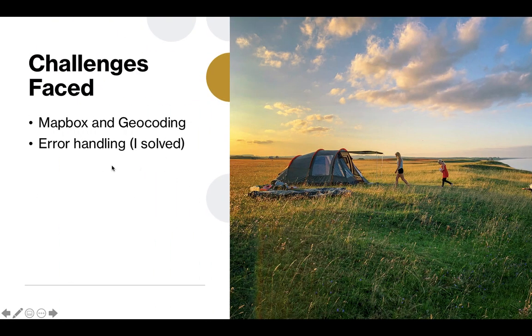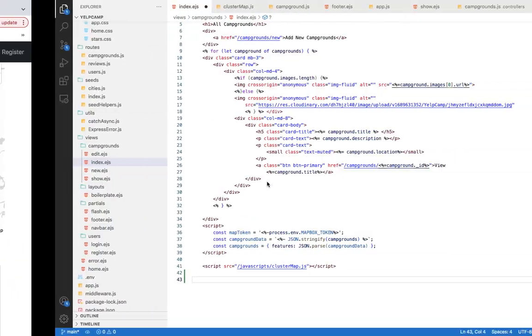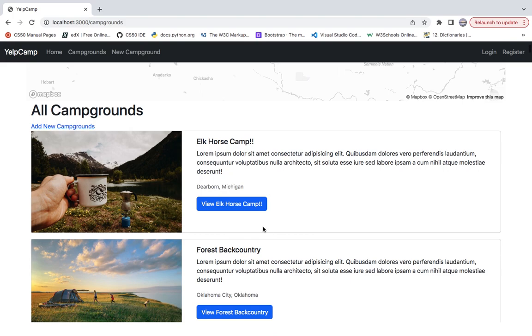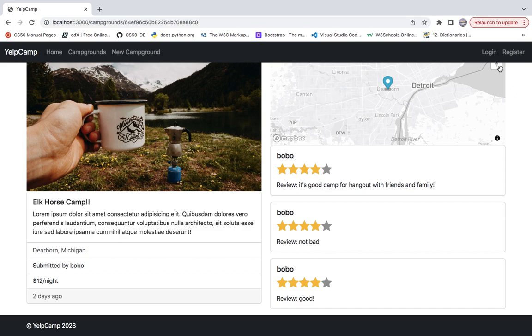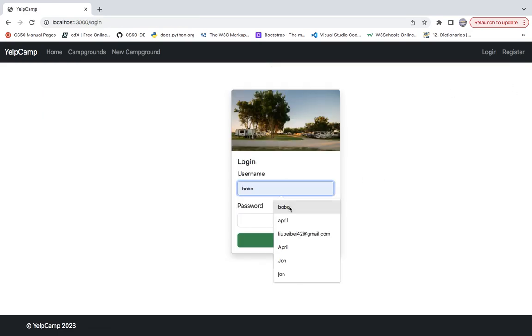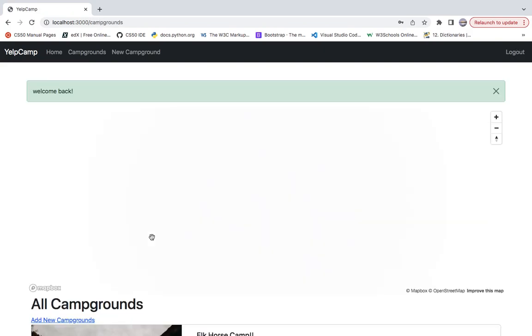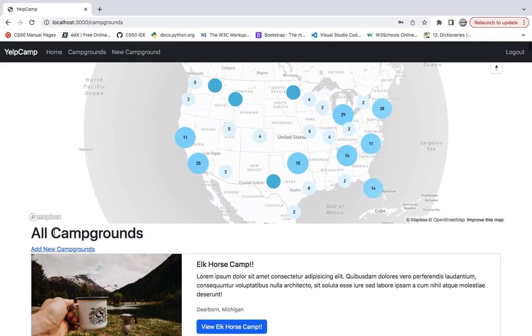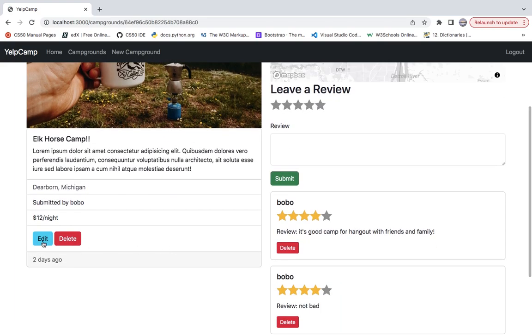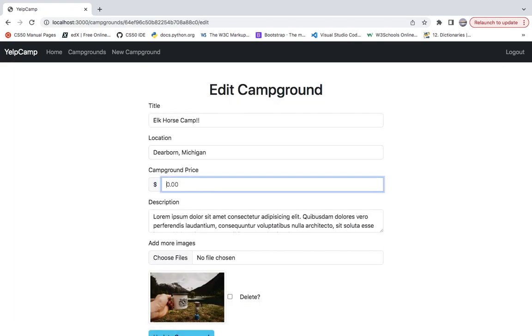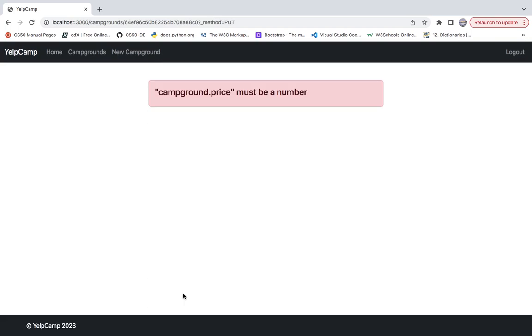That's the challenging part. Another is error handling. I already solved it. Error handling, like this part, like the price part we mentioned before. So if you change the price, let's log in first. Still use Bobo, right? 1, 2, 3. Let's edit this page, right? So for the price part, campground price, it has to be a number like we showed before. If you put a string, it will show campground price must be a number. That's the result we want.